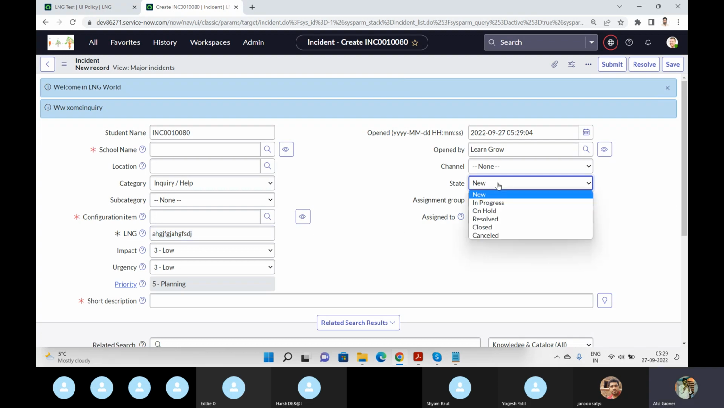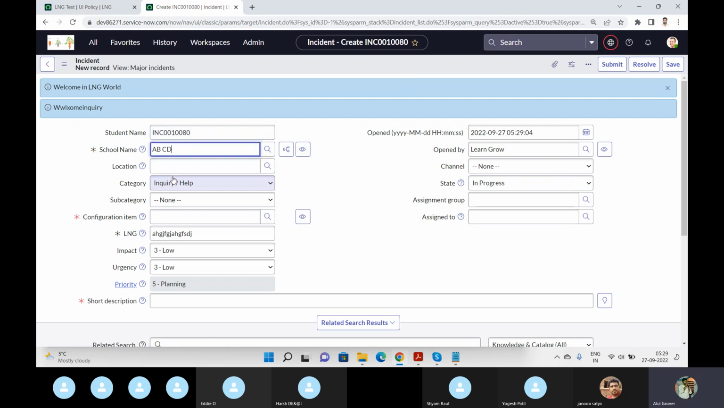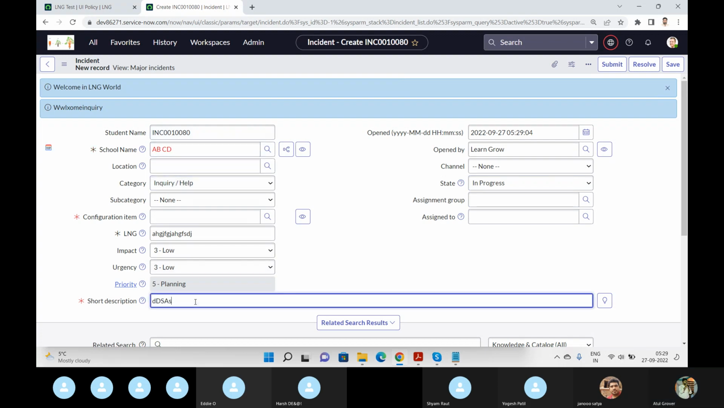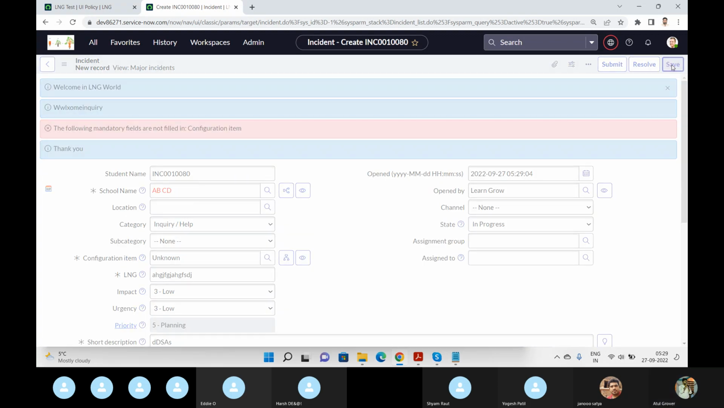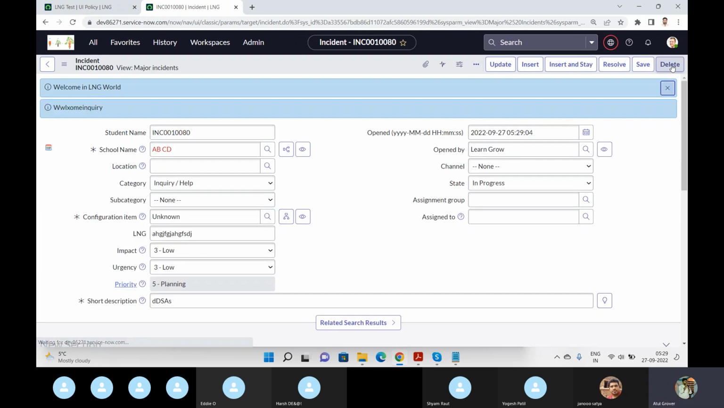Logically, it should again show me the red color. It is not showing. Let's say I put in the in progress, and let me put in this and this, and save. Now, wow, it's working good. Now let's say I want to go back to the new state, and I want this field to be blank.